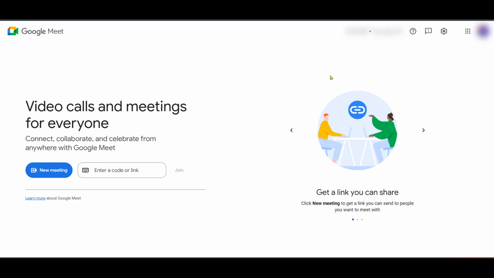First, let's head over to Google Meet. You can do this by typing meet.google.com into your web browser's address bar, or you might already have it bookmarked for quick access. Once you are on the Google Meet homepage, your next step is to find the waffle icon.